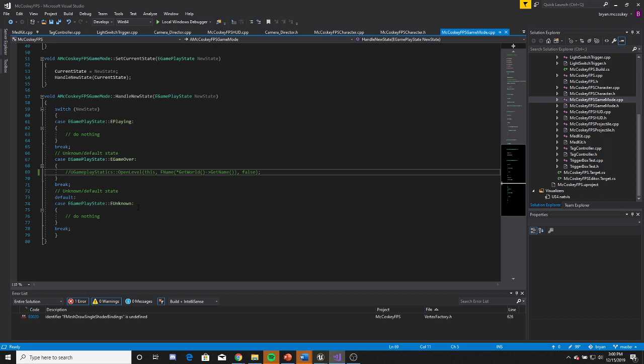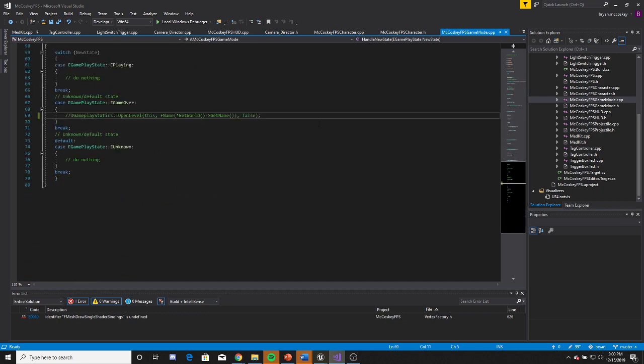What I wanted it to do, and what would be neat, is if I could use this to create my game over HUD to display. But I was struggling to get it to work in C++. So I ended up using it just in Blueprint.